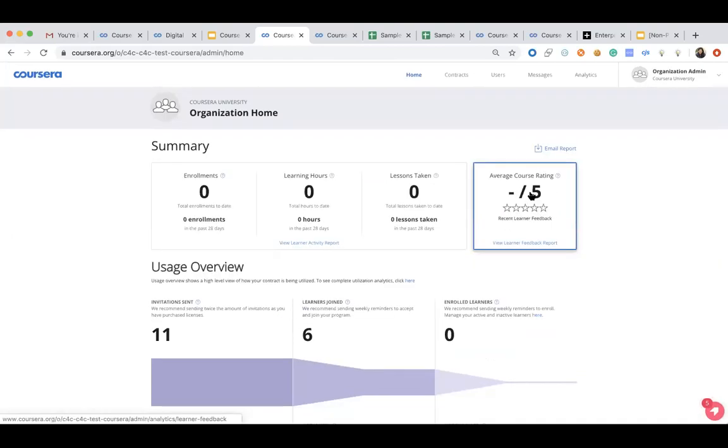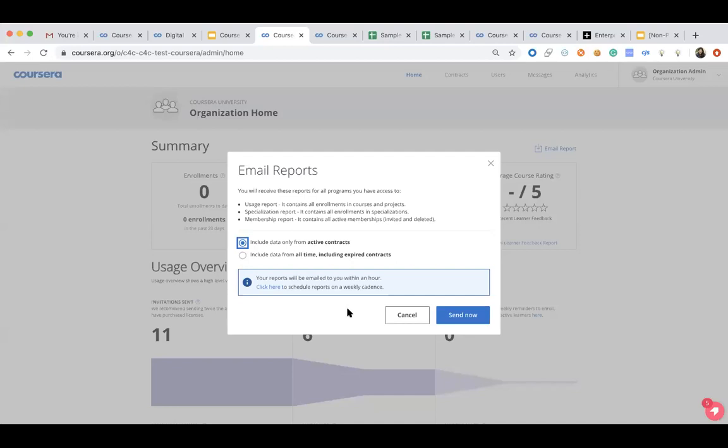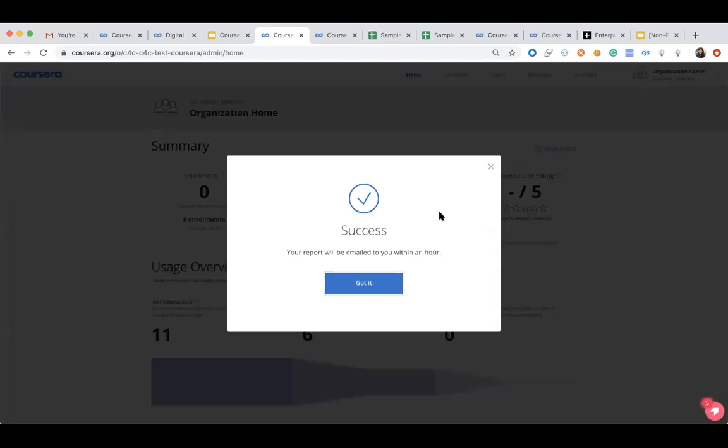And next I'll show you the email report option. We have quite a few options on the platform to give you reports and analytics. First up is the email report that I'm going to show you. If you want to get email reports, just click on this option on the home tab, and it will show you these few options. Most likely you would want to select include data from only active contacts, and then click on send now. And then a report will be sent to your inbox within 5 to 7 minutes.